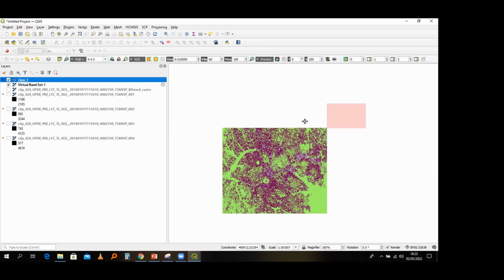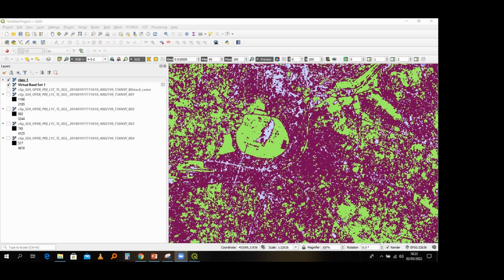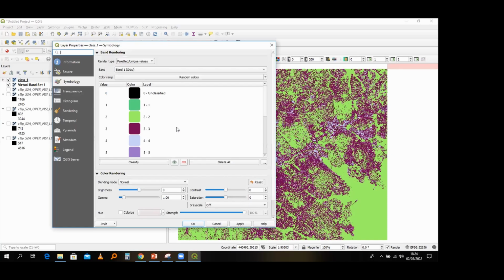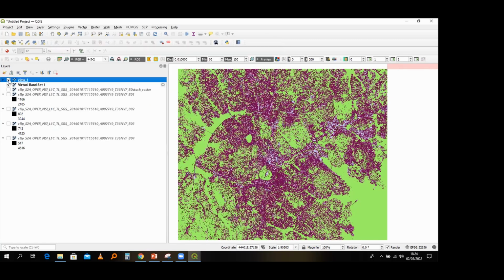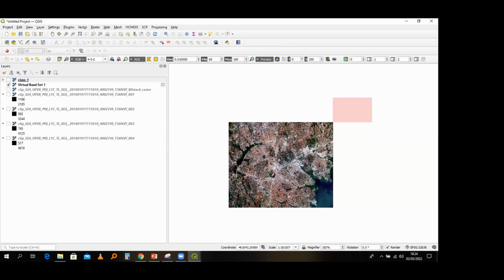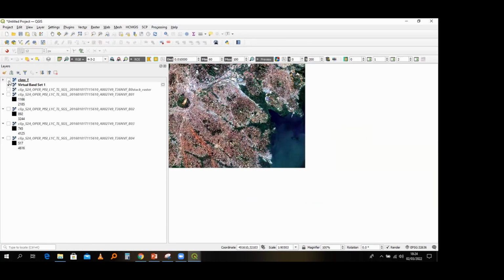So this is our product. But of course, remember we had 10 classes. So this is class 1. I'll open the properties, and when I open the properties, I can see the classified outputs. The first thing that I'm going to do to define clusters or classes is to compare this to this. Remember, I have the true color composite, and then I have my classification.